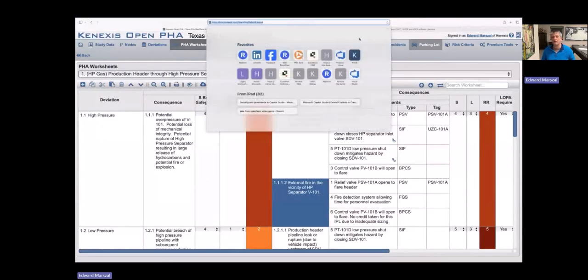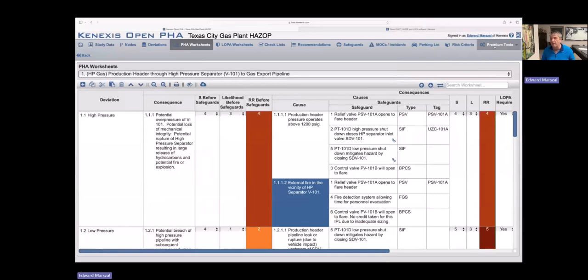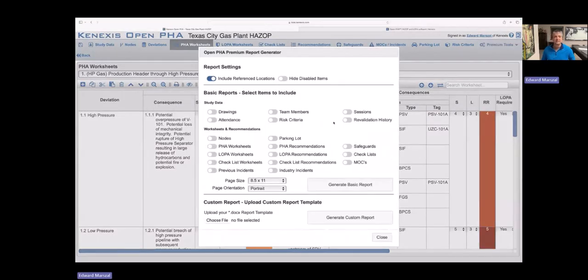So I'm going to clear these out. When I go into my report generator, it's going to allow me to do a whole bunch of things that I couldn't do with just the export. So I can include reference locations or not. I can hide disabled items, or I can include the disabled items. Disabled items is another premium tool I will come back to after I talk about our libraries a little bit more.